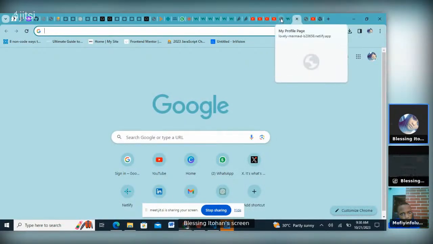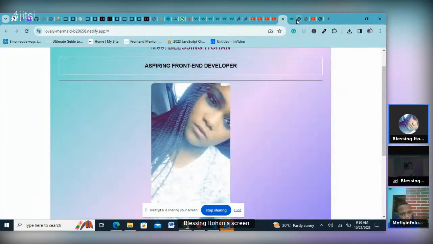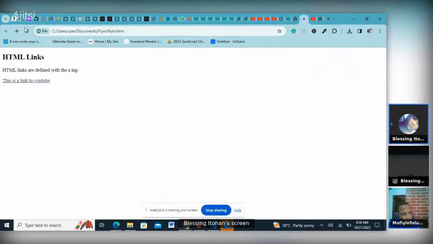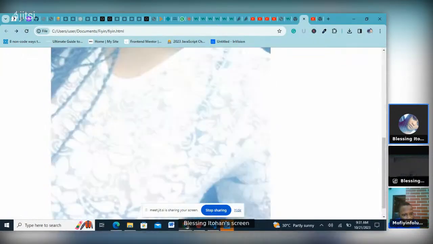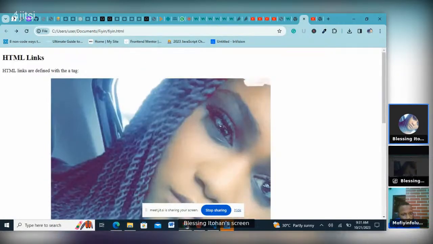So if I save this now and I go to the browser, where is it? Okay, this is it. If I reload it, you see the picture is still there, it's just that it's very big. All right, so let me stop sharing and I want you to try it.